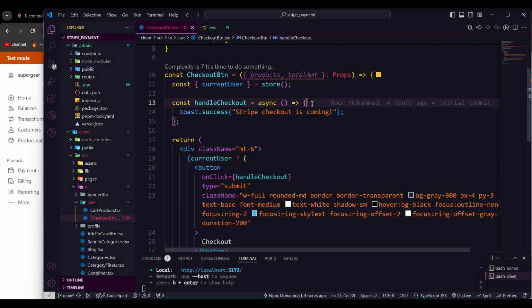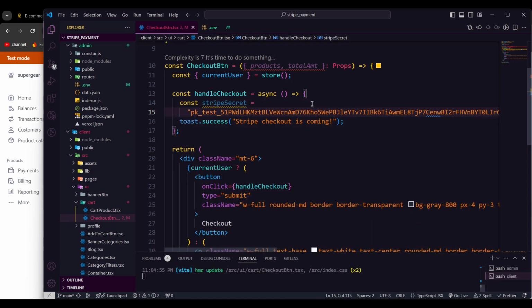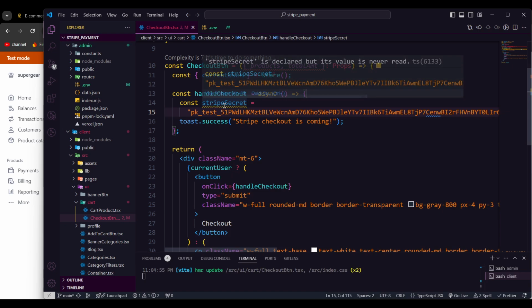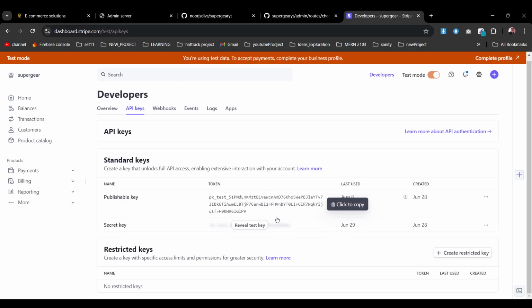Now here I'm going to inline the secret. How am I going to do that? So const, I'm going to name it stripe secret, and I'm going to inject it directly here. You can keep it in a variable with the key, it depends on you, but I'll just inline it here. Now I need one more key. I'll reveal the test key, then copy that key.